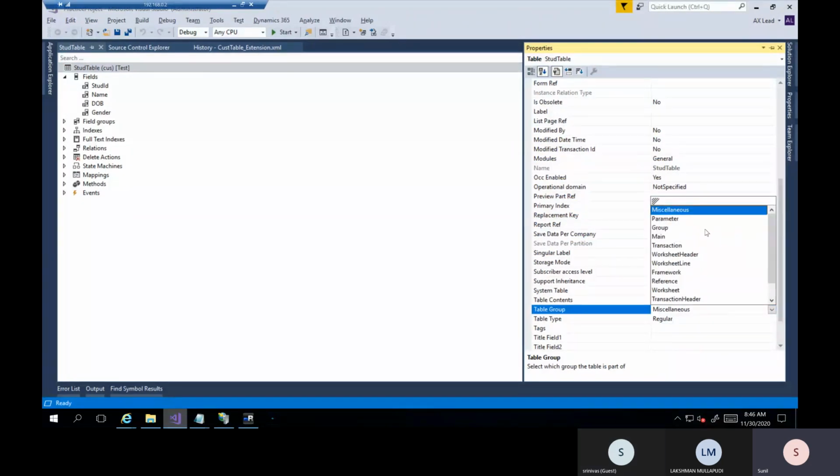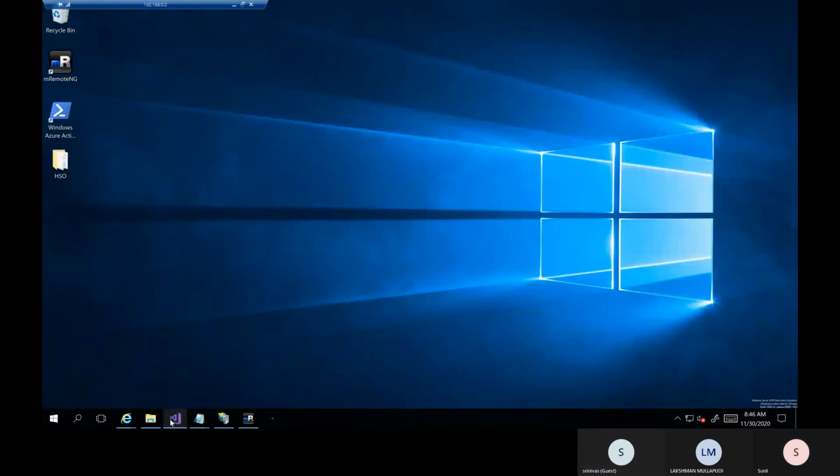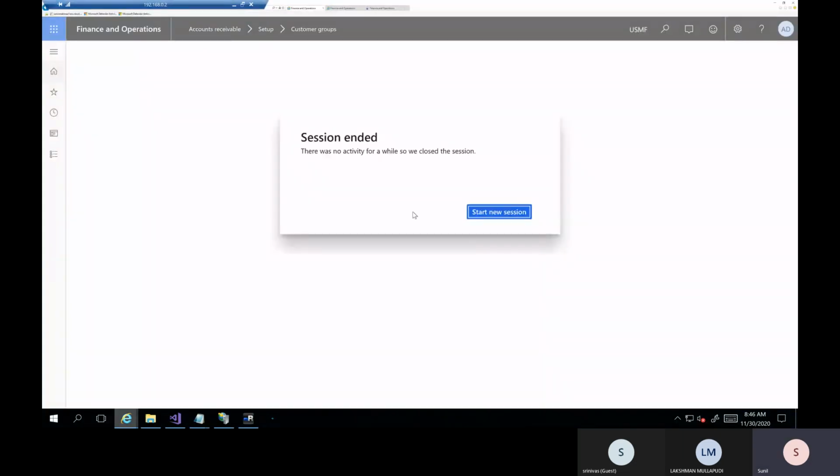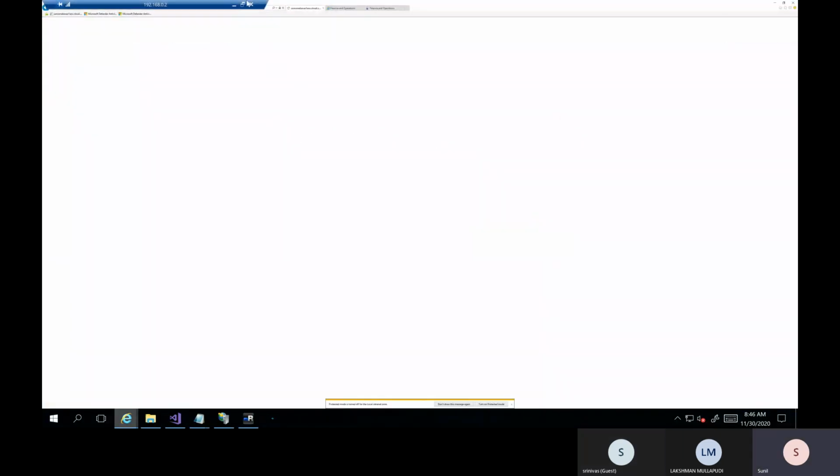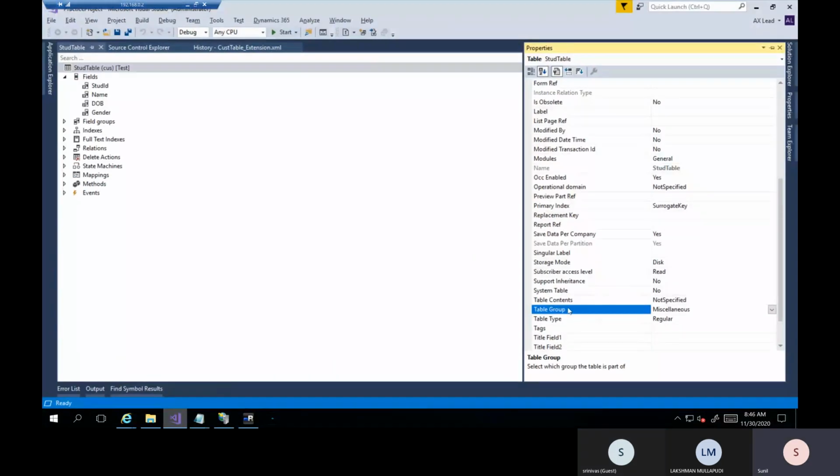Customer parameters and vendor parameters come under the parameter table. Customer transactions and vendor transactions come under transactions. Worksheet header and worksheet lines, sales order header and lines, all come under transactional header and lines. Don't get confused, slowly you will understand. But in our case, we have to make sure my table is a main table.